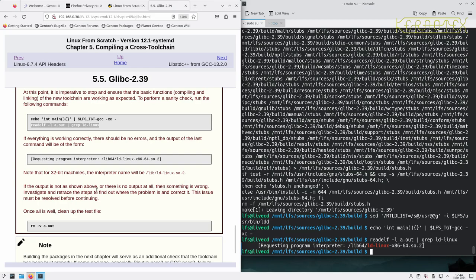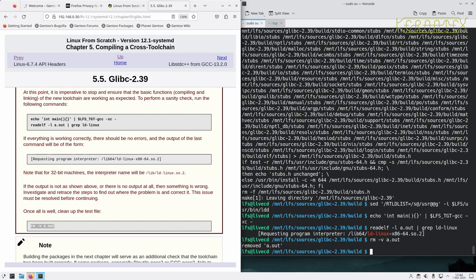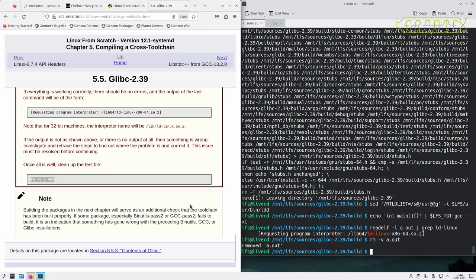And as it says, if it's not shown as above, or if there's no output at all, then something's gone wrong. So you'll have to go back and retrace your steps to find out what went wrong. So I can remove that a.out file. And it says building packages in the next chapter will serve as an additional check that the toolchain has been built properly. Obviously, if you can't build, then something's wrong with what we've done so far, because we've now got a toolchain which is capable of compiling.